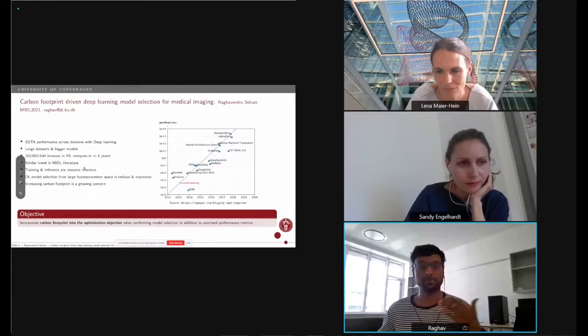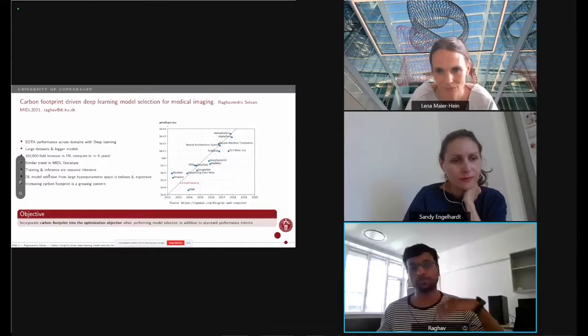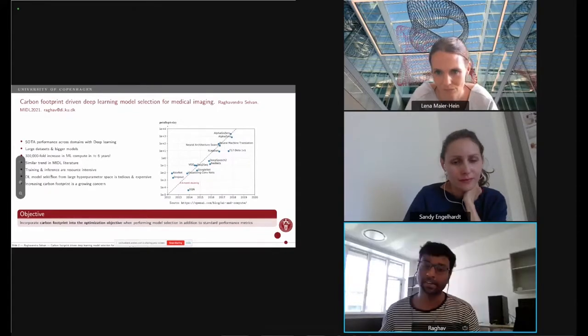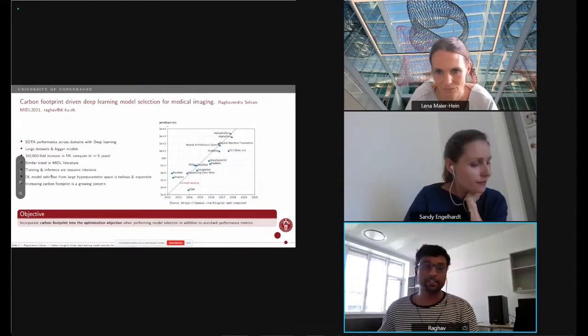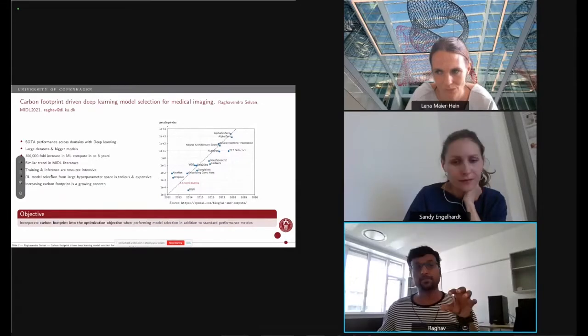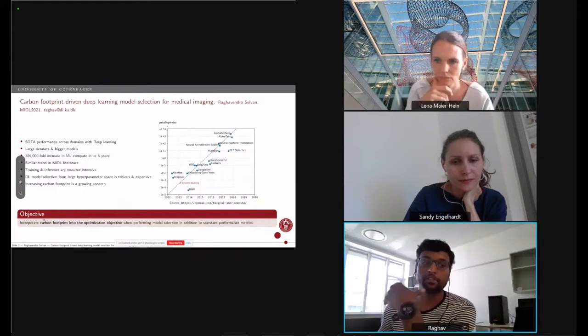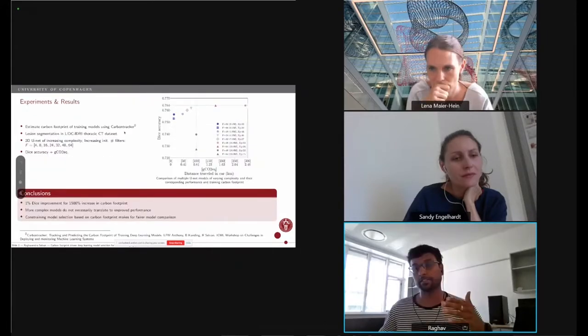And those of us who've trained these models also know that it's not just one model that you start out with, but then you want to explore a whole set of hyperparameters, et cetera. So the model selection is also quite carbon resource intensive. So the objective with this work is not to just do model selection based on performance metrics like dice or some accuracy, but to add an additional constraint, which is using the carbon footprint. And to that, what we do is we use a tool that we put out last year called Carbon Tracker, which can predict the carbon footprint for a particular instance of a model run.